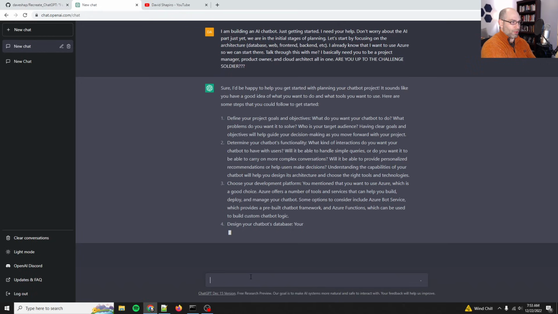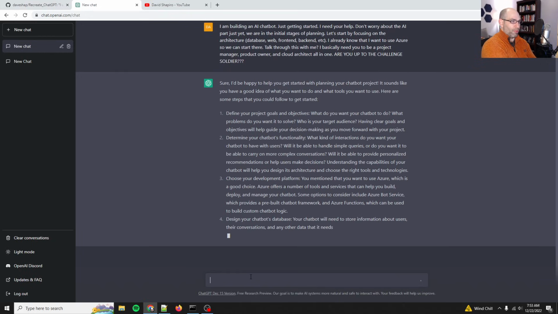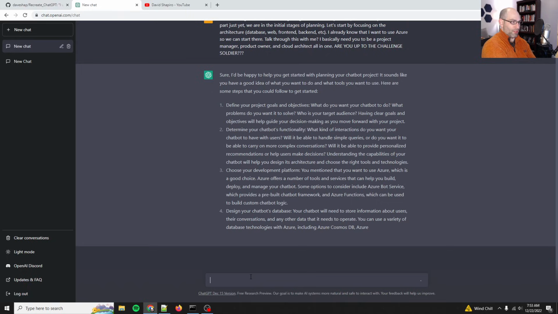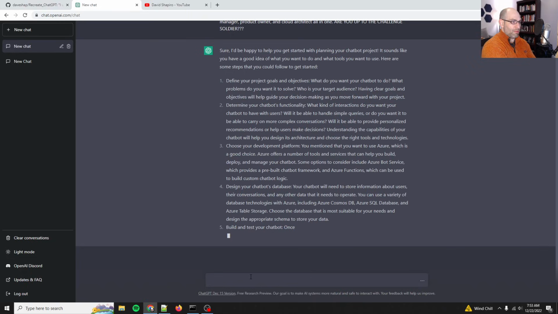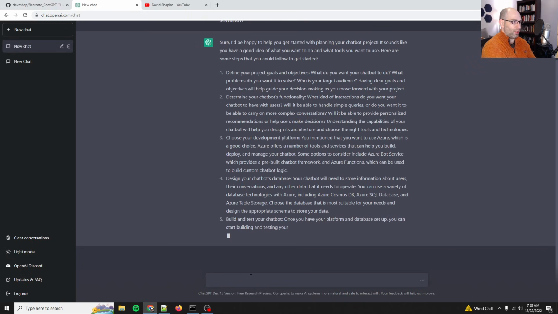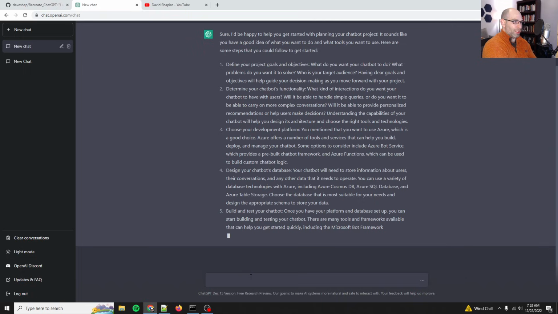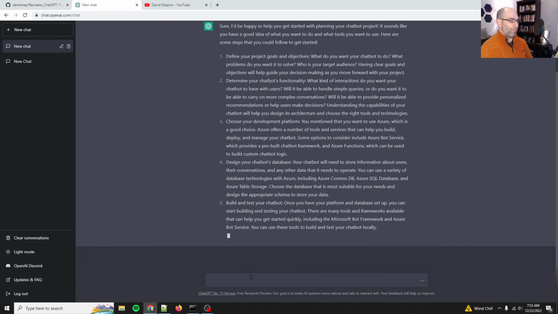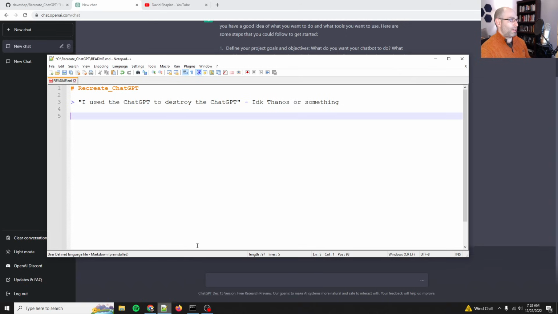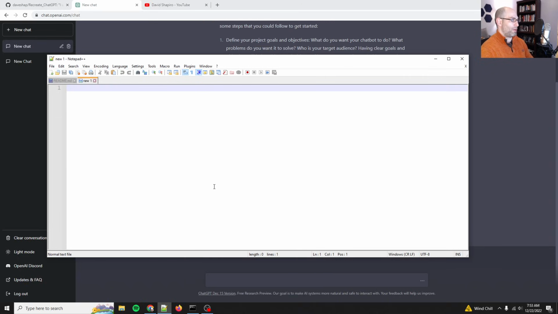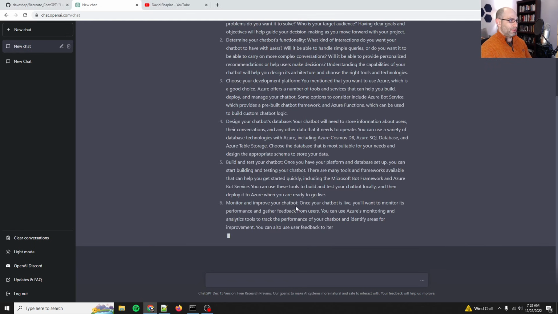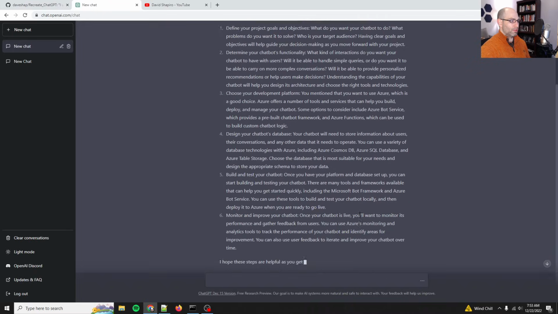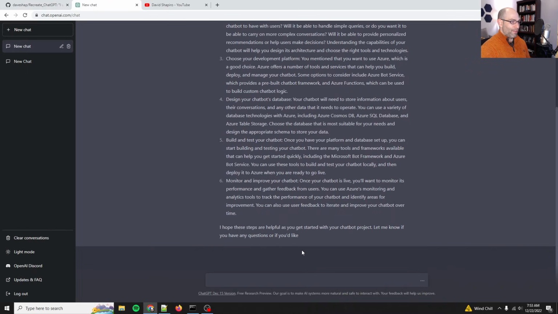You mentioned you want to use Azure, which is a good choice. Some options include the Azure Bot Service to build custom chatbot logic, Cosmos DB, Azure SQL Database, good, Azure Table Storage. Build and test your chatbot. Okay, cool. And once this is done, I'll save this conversation out, so that way you can see the whole process. Damn, son, it's really going. Or if you'd like more detailed guidance.